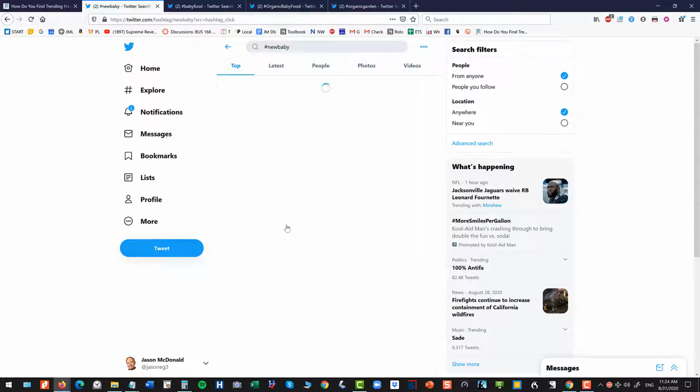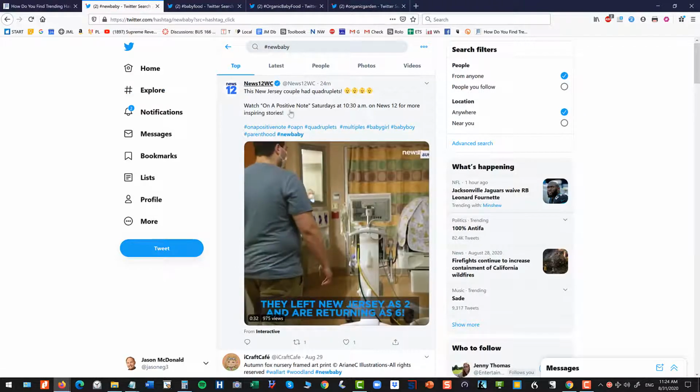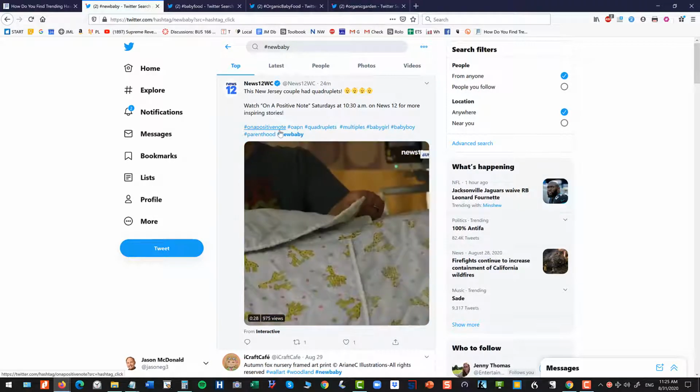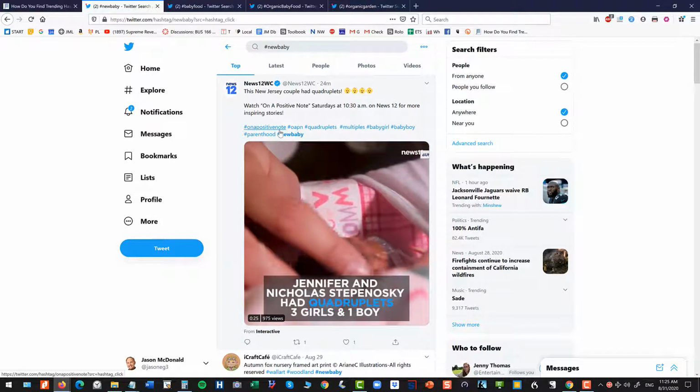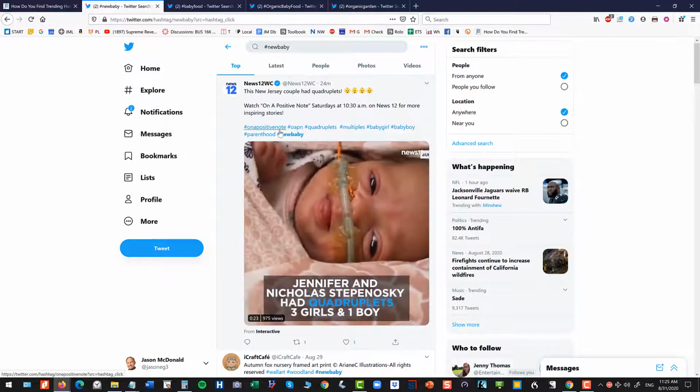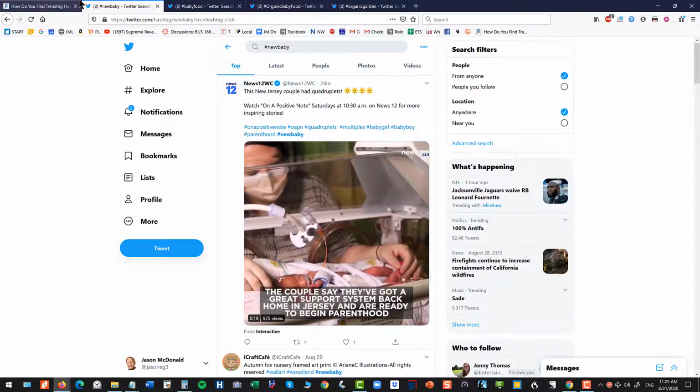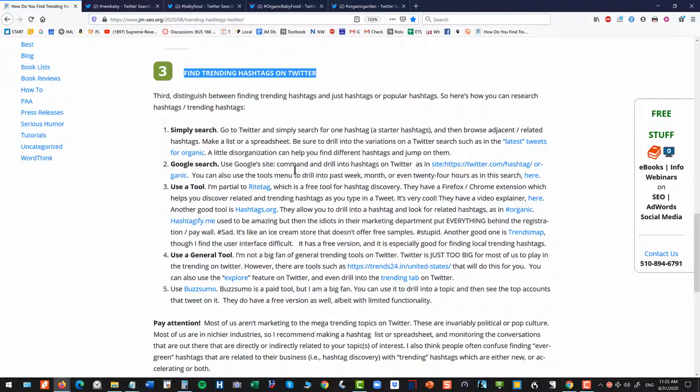So you can just basically make a list of hashtags by starting with one and opening up an Excel and just putting in new baby, baby girl, baby boy, baby organic, and just start looking. That's going to discover your universe of hashtags. That's the search technique.